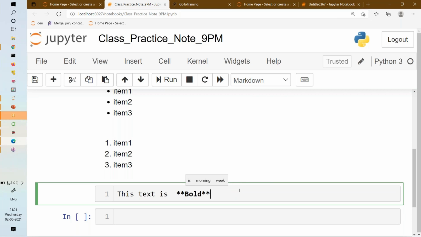People who are not able to remember star star, can you tell me the markdown syntax? What is the markdown syntax for bold? That also you can use. What is the markdown syntax? Anyone? Can you type in the chat window? What is the markdown syntax? Bold.